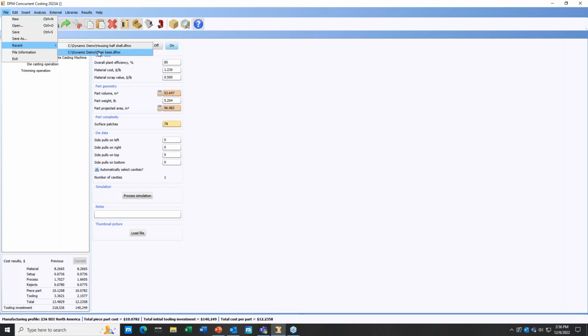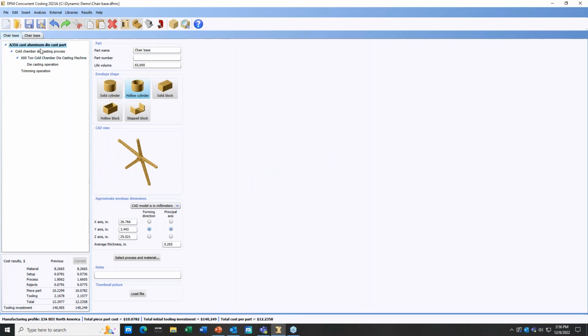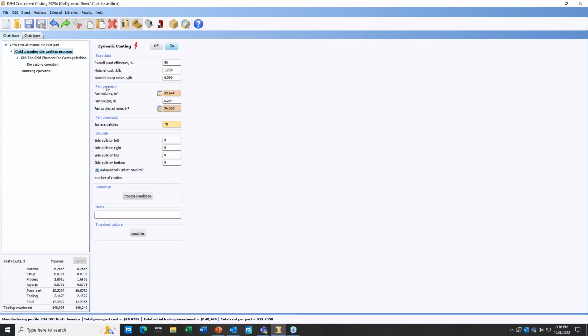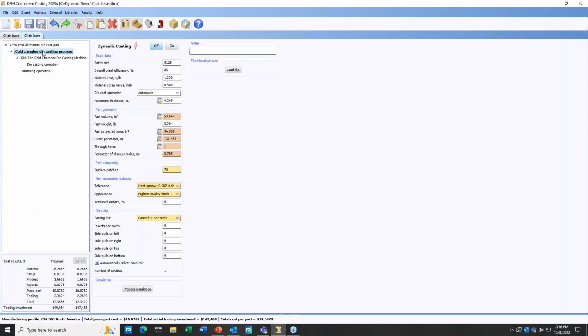I've completed that analysis beforehand, so I'm just going to close this and open up my completed file. On the first tab is this dynamic costing analysis that we just completed, together with my cost result of $12.24. And now here I have the analysis completed with dynamic costing turned off. I've specified quite a lot more information here. I've accepted all of this basic data. My part volume and projected area have been carried over from my dynamic costing analysis.